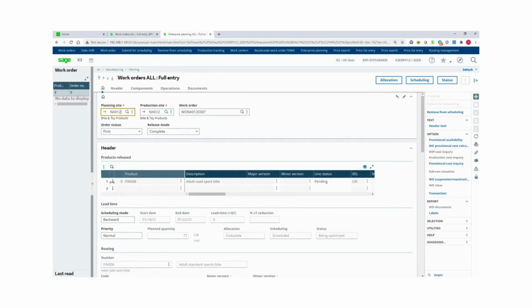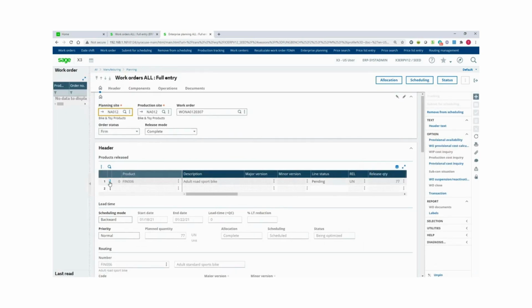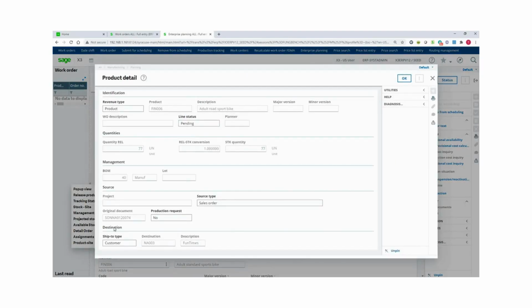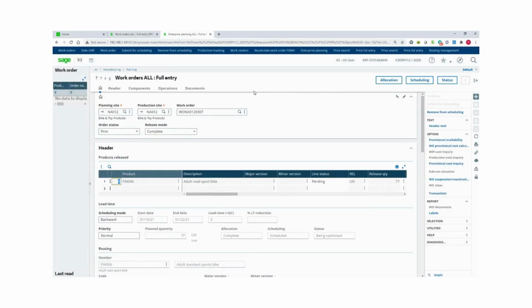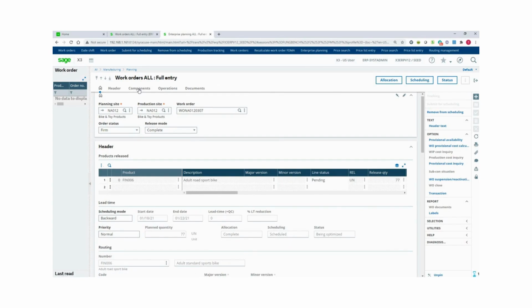Now in this work order, if we start by going into the ellipsis for FIN006, let's go into the release product detail. And in that release product detail, it shows that in fact, this work order is pegged to sales order number 74, the one that we saw in the Enterprise Workbench. A couple of web scheduler specific details that I'd like to show you in this work order.